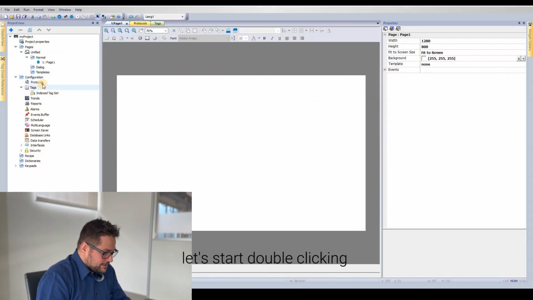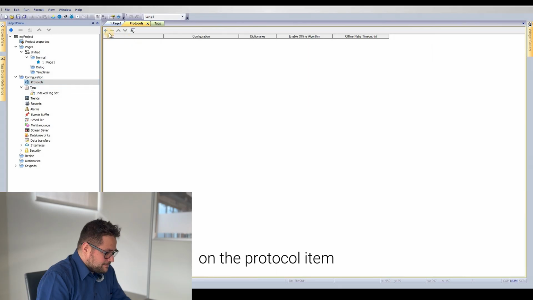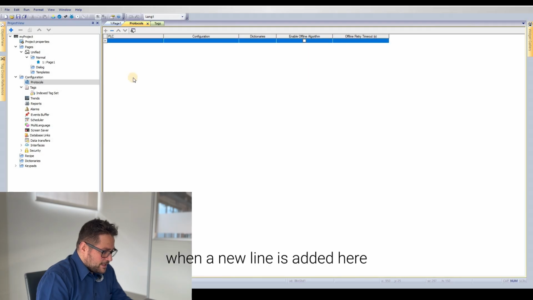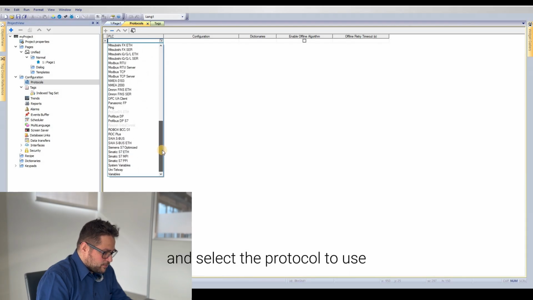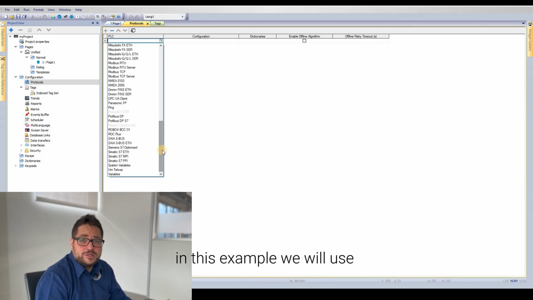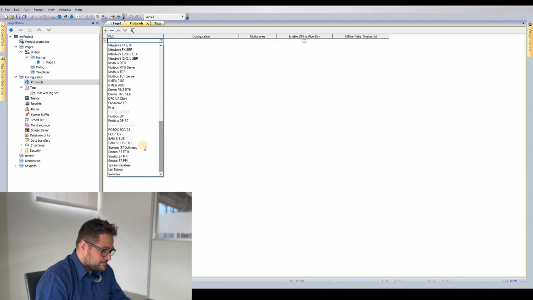Let's start double-clicking on the protocol item. And from this list we can add a protocol by clicking the plus button. When a new line is added here, we can click inside the cell and select the protocol to use. In this example we will use a Siemens protocol.